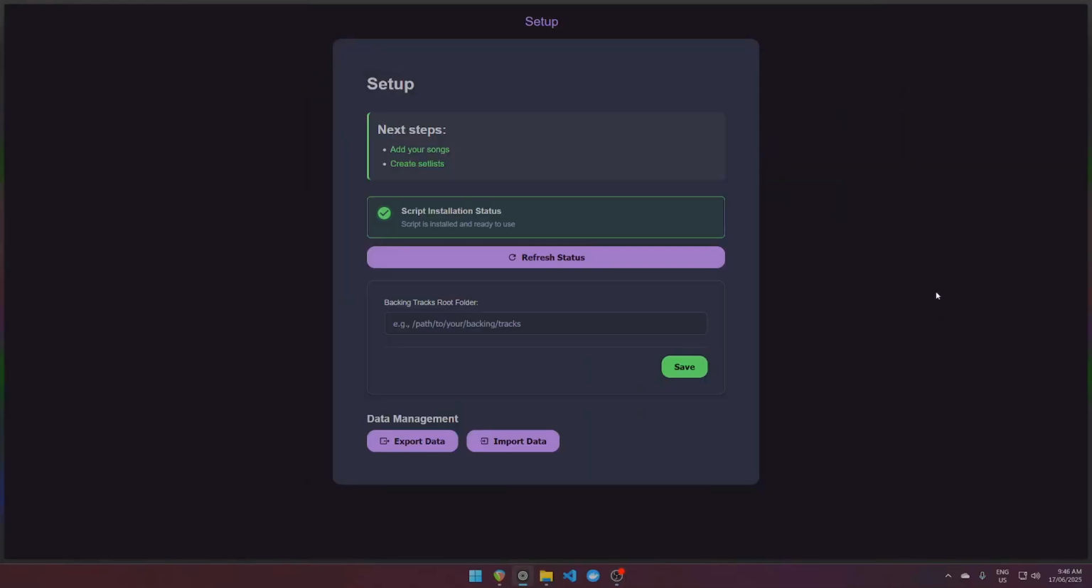Hi, my name is Jesse, and I'm the creator of Reaper Setlist, a tool for managing backing tracks and live sets within Reaper. The link is in the description.